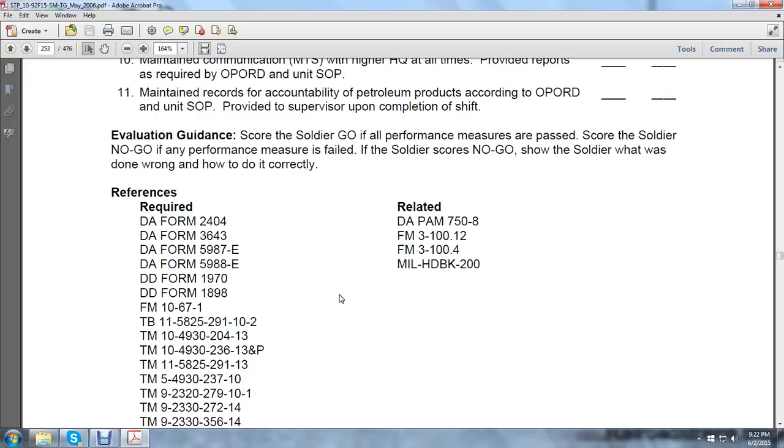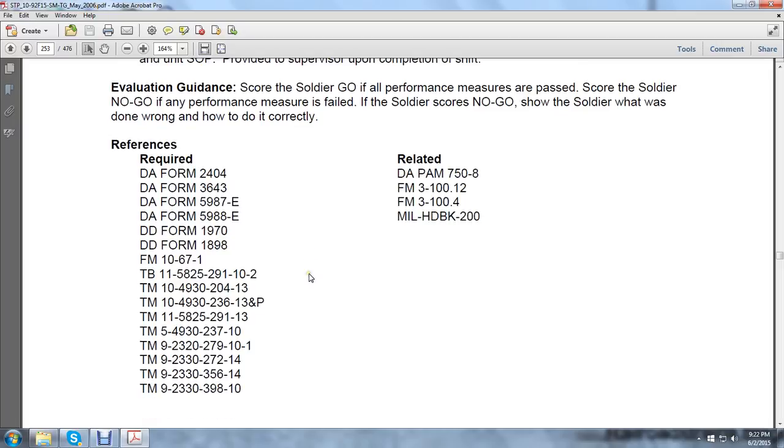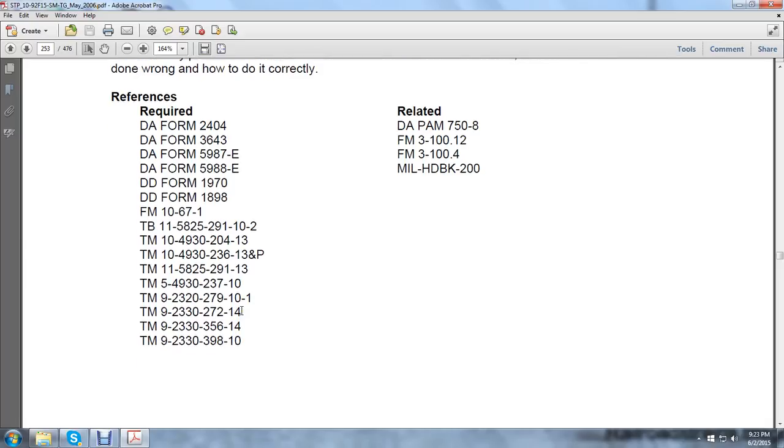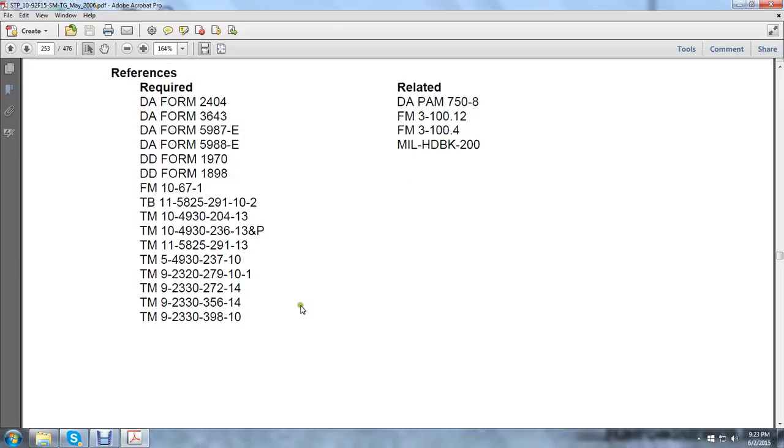References: DA Form 2404, 364, 5987-E, 5988-E, 1970, Department of Defense Form 1970 and 1898, Field Manual 10-67, TB 11-5820, TM 10-4930, PTM 11-5825, TM 9-2320, TM 9-2330, AR 750-1, AR 750-8, and the AR 300-112, 300-104, and Handbook 200.